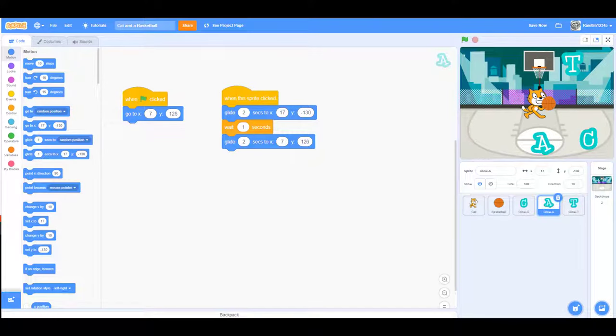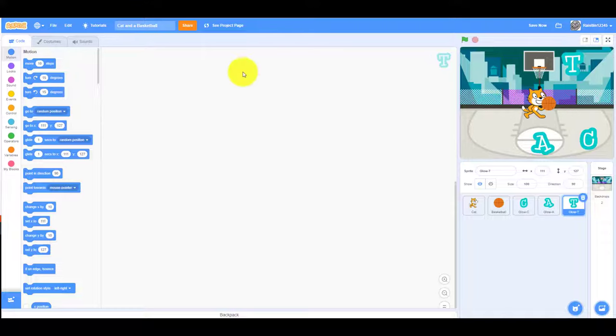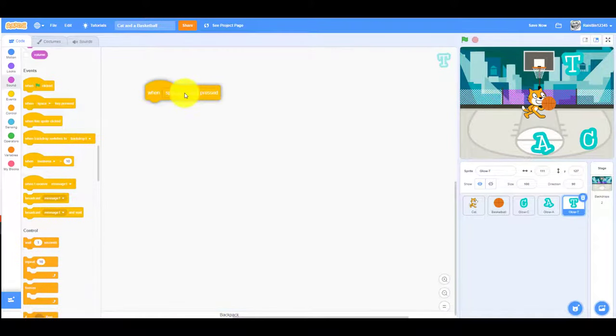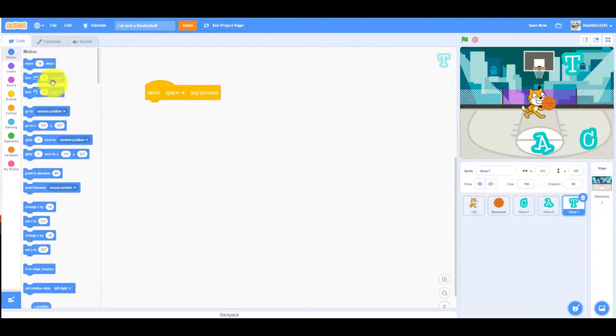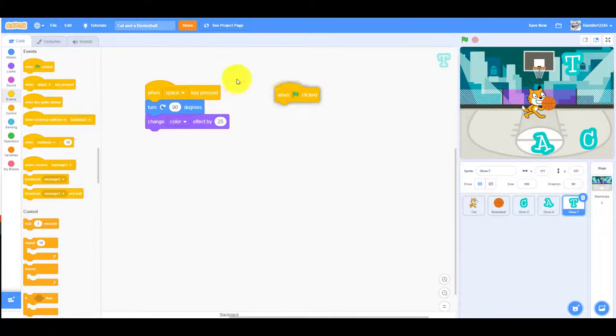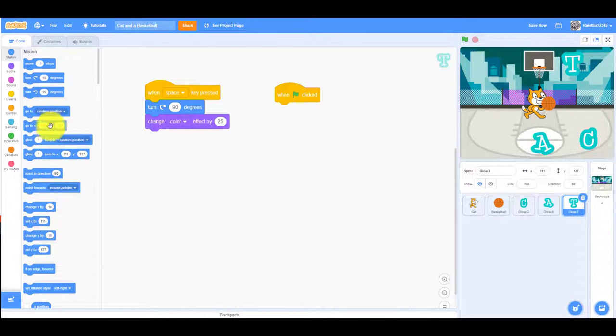Now we will head on to the T sprite, okay? So when the space bar is pressed, we want to turn right 90 degrees. So it'll just turn right 90 degrees if you press the space bar, and change color by 25. And we always want to set the position to where I placed it. So in this case, the position is 111, 127.